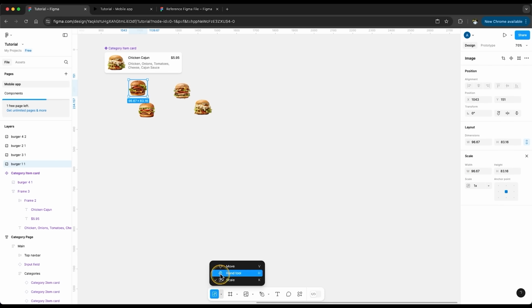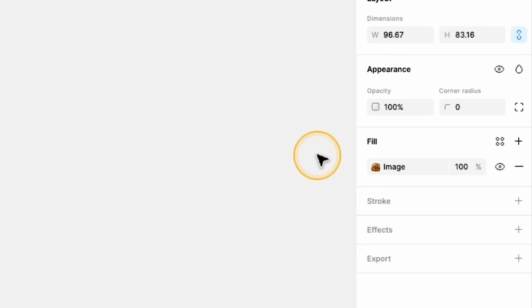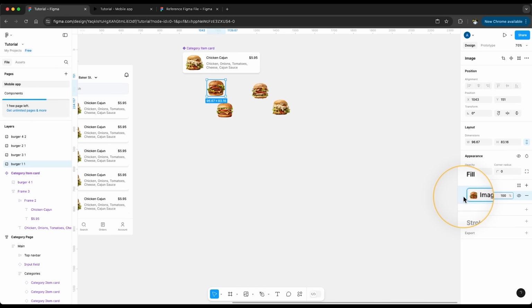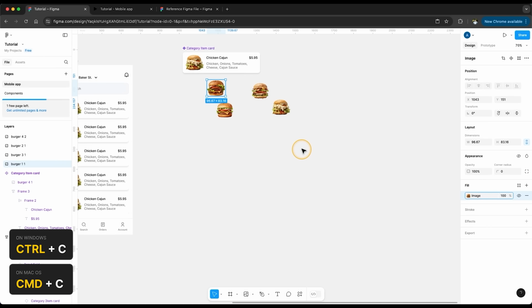Select this move tool again to see the fill properties. In the fill, notice that it's showing us that this is an image. Well, we can copy this fill image to other elements as well. To copy this fill, just click over here next to this fill option. Once it's highlighted, press Command C to copy it.